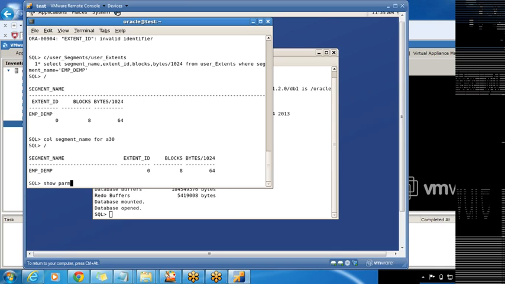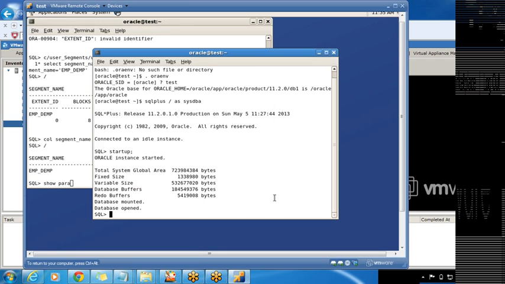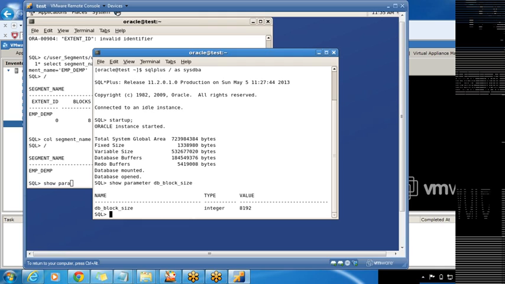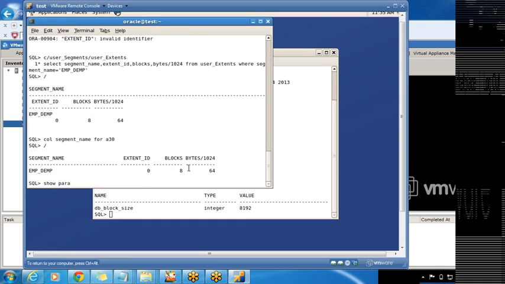Show parameter, do you remember that? db_block_size. This will give us the block size of the database, which is 8 KB. And if you see here, 8 blocks are allocated for this segment. Each block is of 8 KB and 8 blocks are allocated. That means the total size will be 64 kilobytes. Correct or not? Yeah.